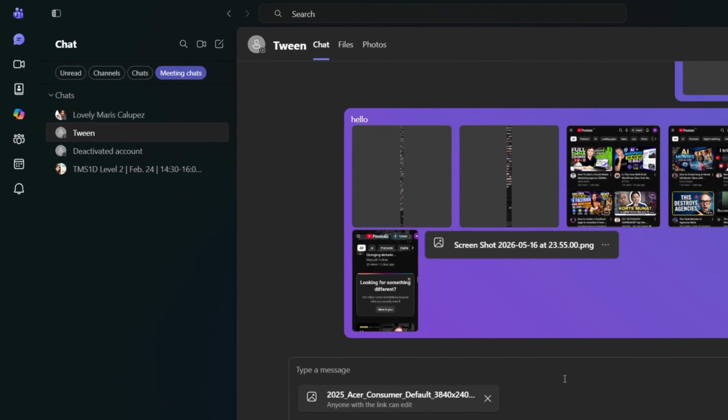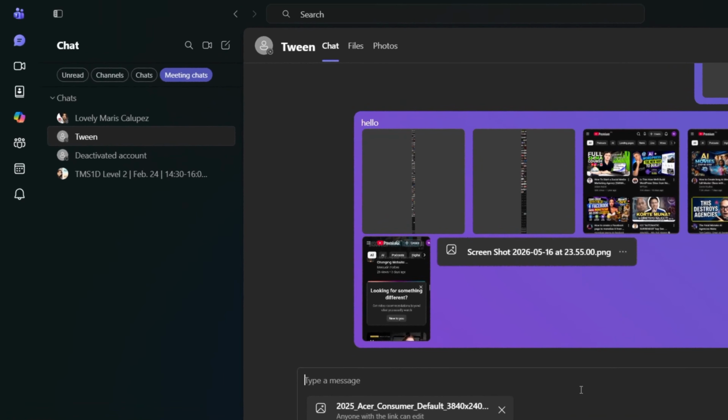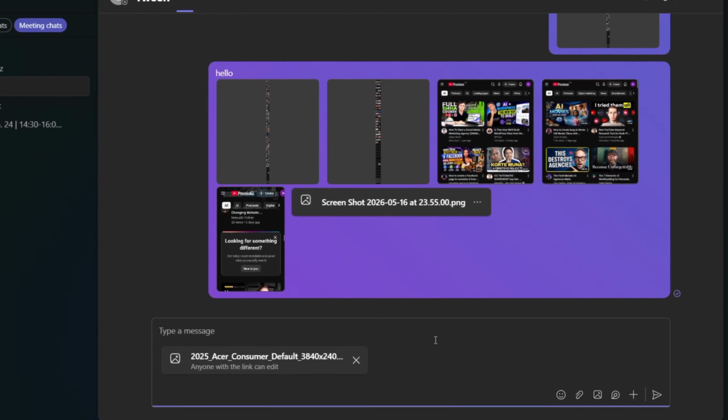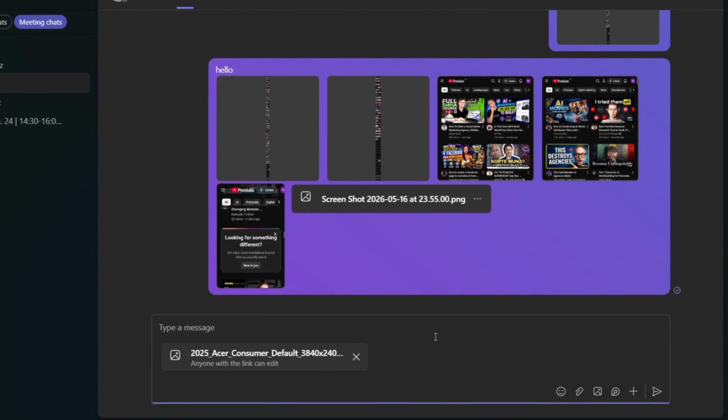So if Microsoft Teams won't upload files, the cause is usually one of these: permissions, OneDrive or SharePoint issues, file limits, cache corruption, or a temporary Teams service problem. So here are the quick fixes.